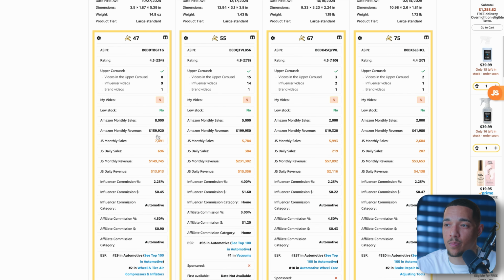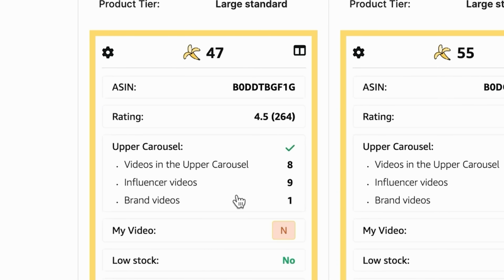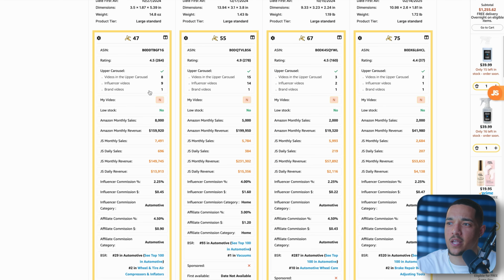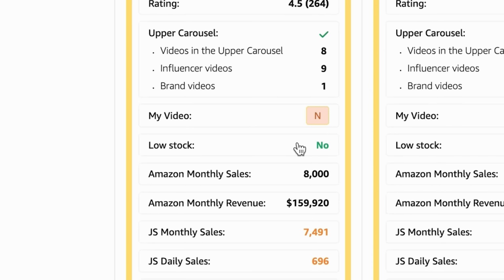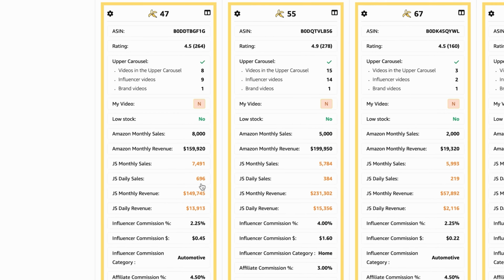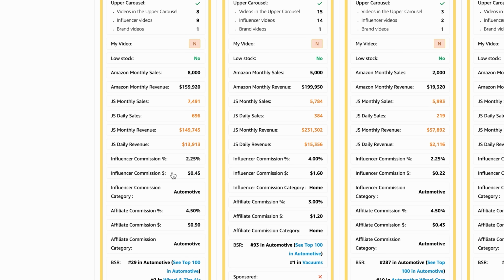So you're going to see really important information like whether that product has an upper video carousel, which is super important. And I'm going to talk about why it's really important a little bit later on in the video. But you can also see whether you have a video for that product. You can see whether that product is low in stock. You can see the amount of daily sales that product is getting, as well as what the influencer commission rate is.